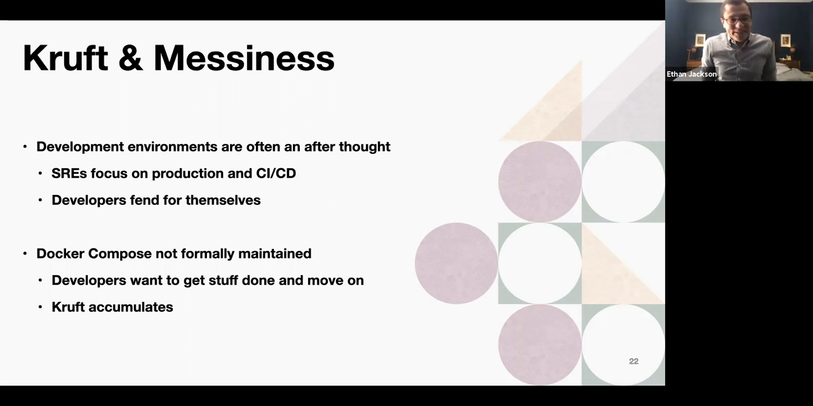So if you don't agree, don't get too mad. But the pattern I see is people say containers are great, Kubernetes is great. They hire a bunch of SREs, those SREs figure out production and CI/CD and get that all working really well. And the development environment is a total afterthought. They don't know that it's something the organization should really invest in, because in the previous architecture, it wasn't that hard to get right, so it didn't need investment. So you end up with development environments and Docker Compose files not formally maintained by anyone who knows what they're doing.